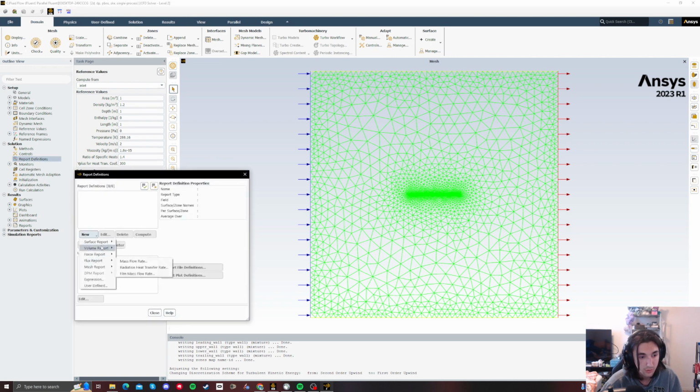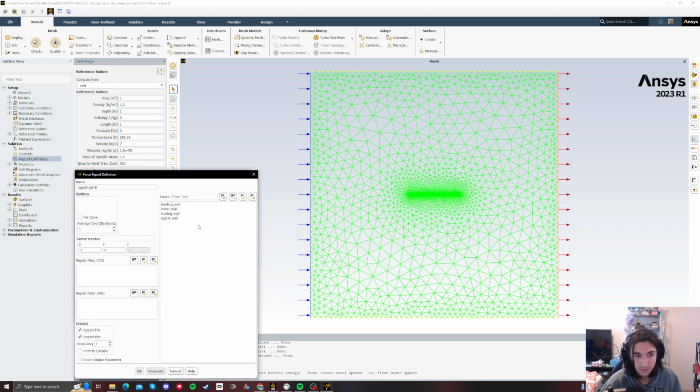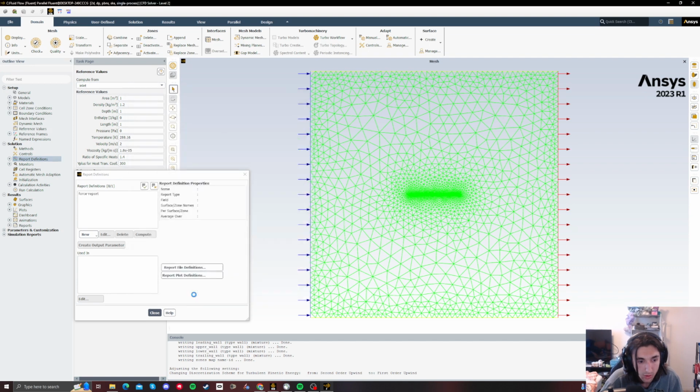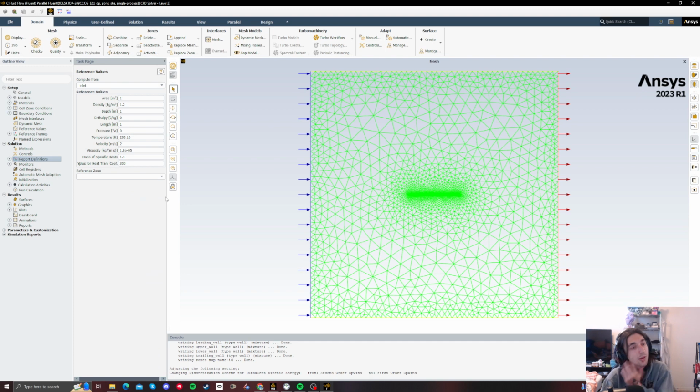And let's go to report definitions next. So we want to do our, what's it called? Force report. I don't know why I clicked surface report. And this is going to give us pretty much all the stuff we're looking for. We want to select the whole plate. And I'm going to name it force report. It's easier to get back to that way. You're going to hit OK. Don't hit compute because your computer will freak out. Close.